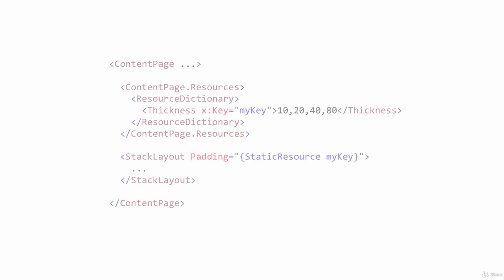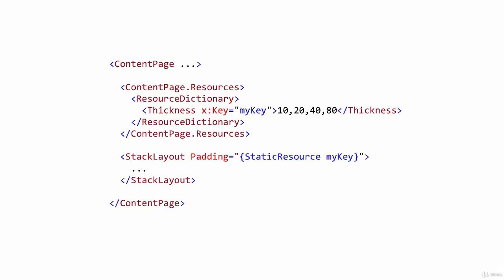You use the StaticResource markup extension to look up a resource in a dictionary. You provide the key and it returns a value. Property settings that use StaticResource are static. The lookup happens once, when the target object is created. The target property is not updated if the value in the dictionary changes. StaticResource throws a runtime exception if the key is not found.